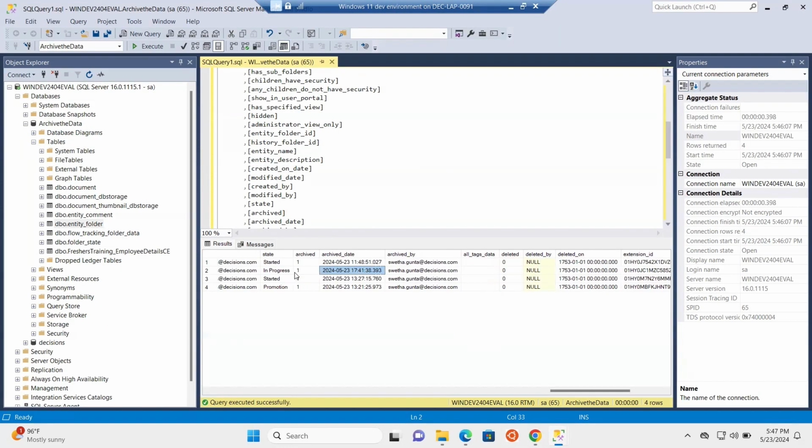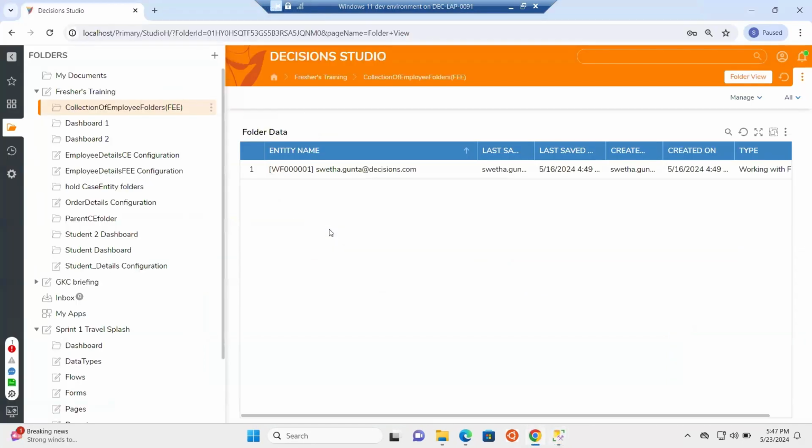We also see that though it is archived, it is not necessarily deleted. The value for deleted still remains false. So this is how archiving works. Let us now go ahead and see how deleted entities work and what are the types of deleted entities.